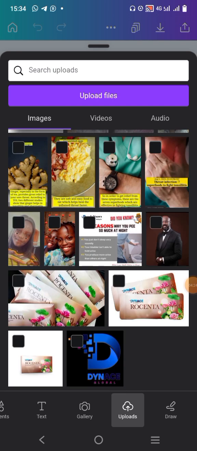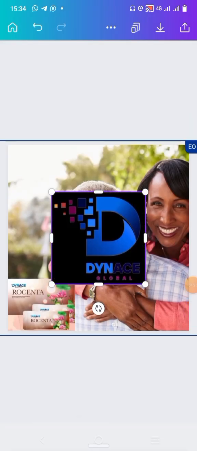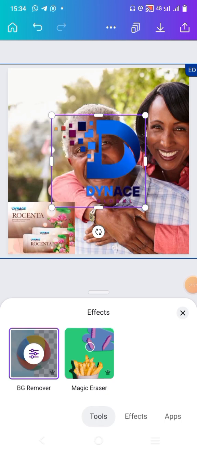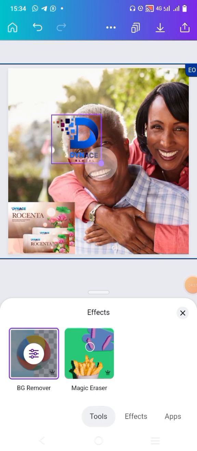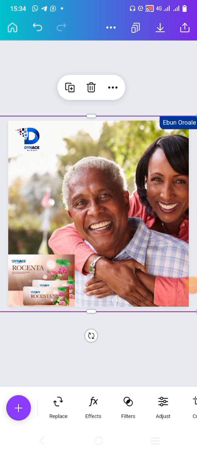Our company's logo is already there, so you select it. You remove the background because it will not look very palatable, very attractive if the background is still there. Then you will now reduce it to a good size, and you put it up here, and then we can now put the name of the company under it. How do we do that?